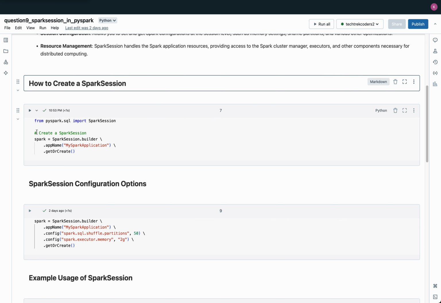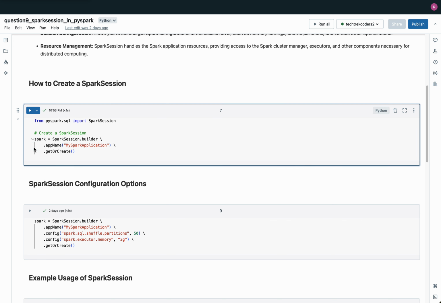How to create a SparkSession? In this example, we begin by importing the SparkSession class from pyspark.sql. To create a SparkSession, we use the SparkSession.builder pattern, which initializes the session. The appName method sets a name for our Spark application, in this case, my Spark application, which helps identify the job in the Spark interface and logs. The getOrCreate method then completes the setup by either creating a new SparkSession or returning an existing one if a session has already been initialized in the environment.